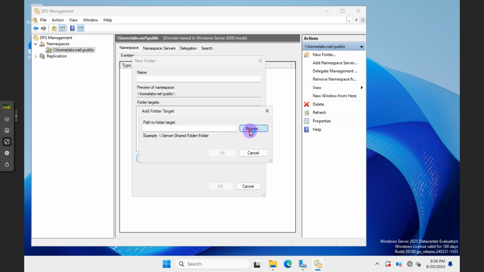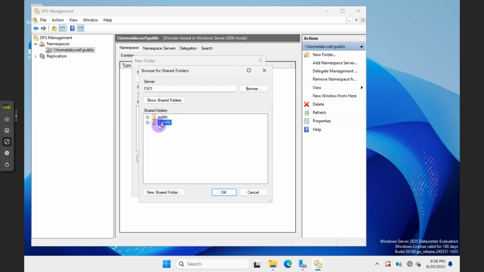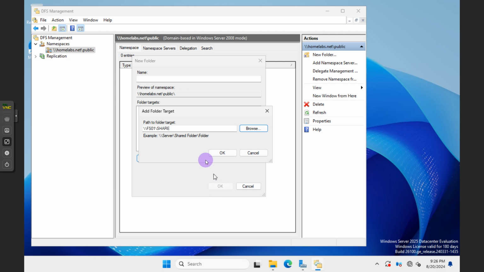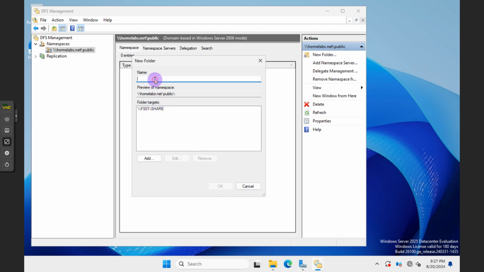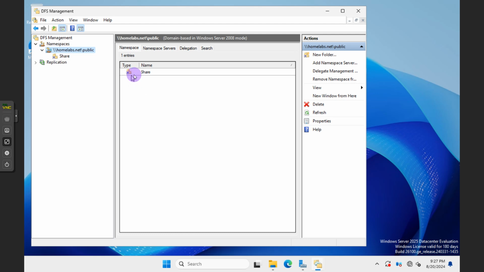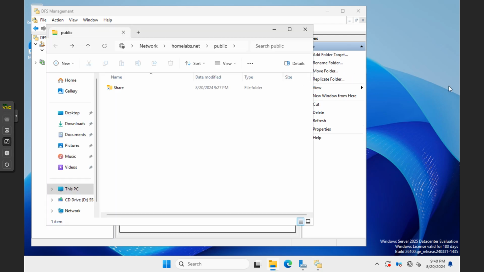So you can go here and add, and we're going to browse, and right here is the share. As you can see, this was the actual share that we just created. You can go ahead and click OK. Since that was the name share, you can name it share here and just click OK. And then share is now a part of your namespace, not for replication, just a part of the namespace for now.